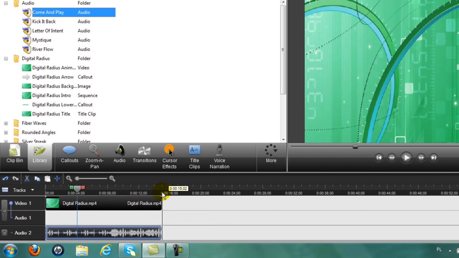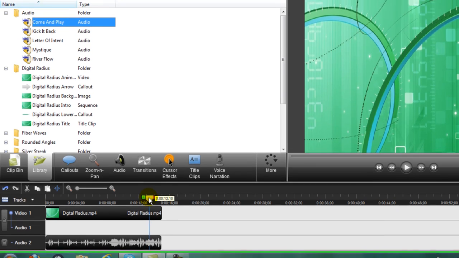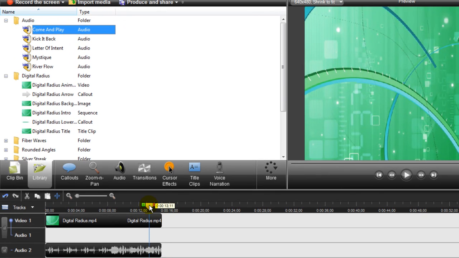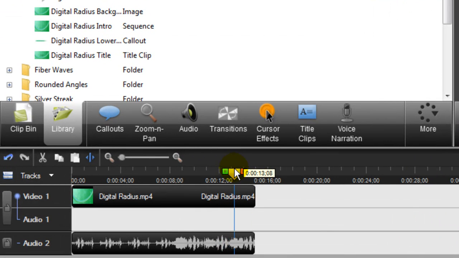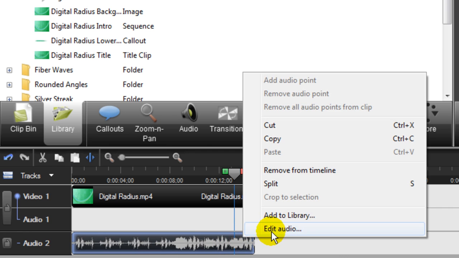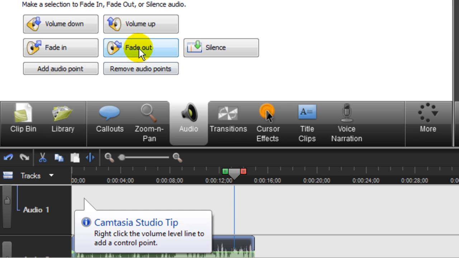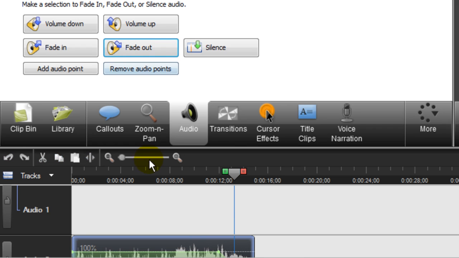And I've got the audio, so they match up exactly. What I want to do with the audio clip, you probably noticed the audio gradually faded out from a point near the end of the video. So if I drag this slider to the point where I want it to fade out, just here, and right click on the audio clip and edit the audio, I just click fade out, and that will start fading out at that particular point.